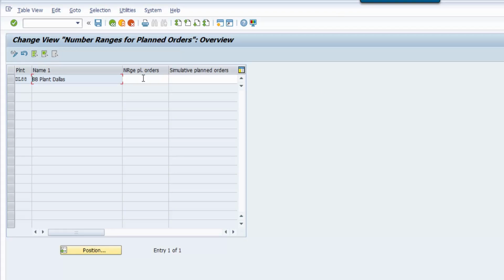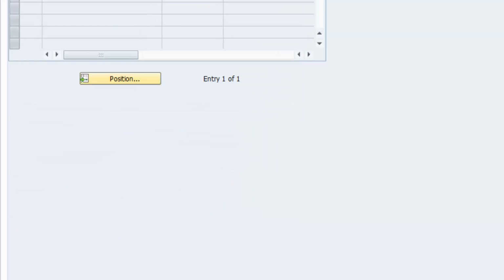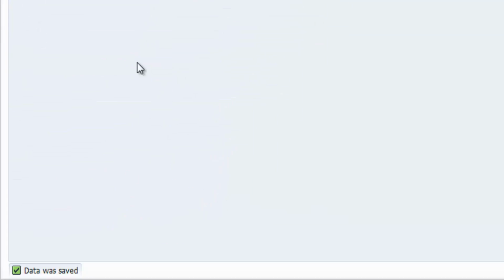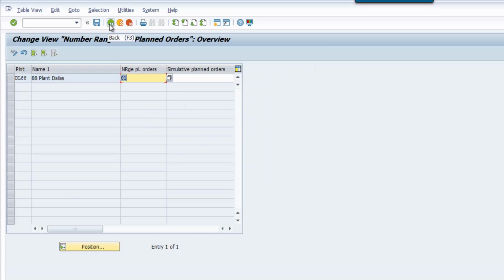And then we need to enter in the number range of the planned orders, which is 01. And that's really all we have to do, believe it or not, and we can click on the Save button. We should then get a message that says data was saved, and we can click our back button, which is the F3 button, or this green arrow that's looking to the left.